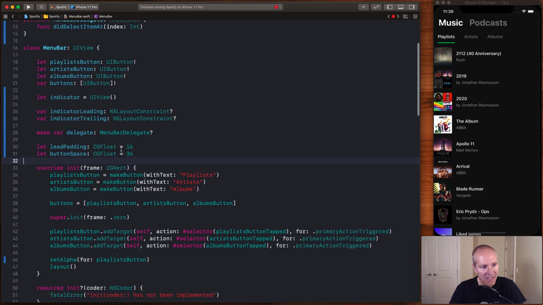This leading padding of 16 is going to be the spacing right here. And the button space of 36 is going to be the distance between the buttons here. We're going to use that in auto layout right there.